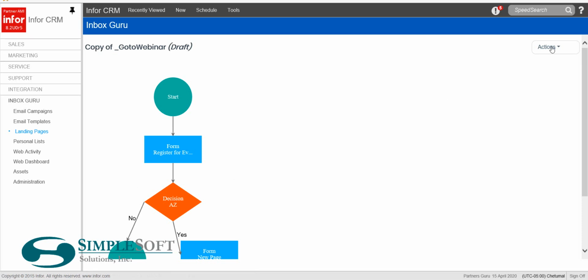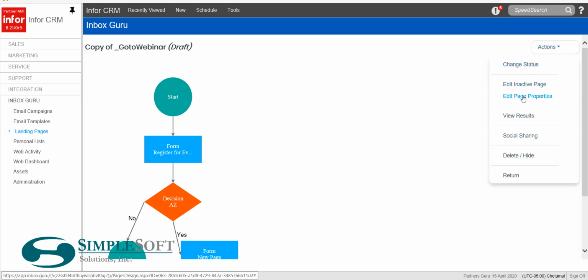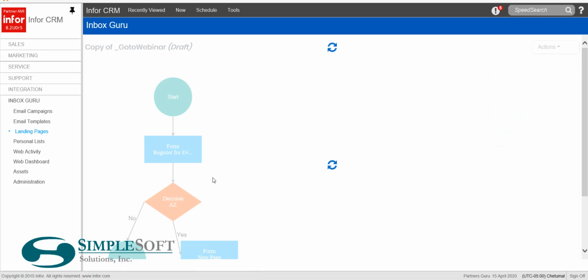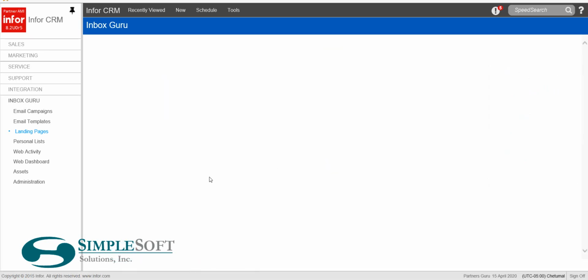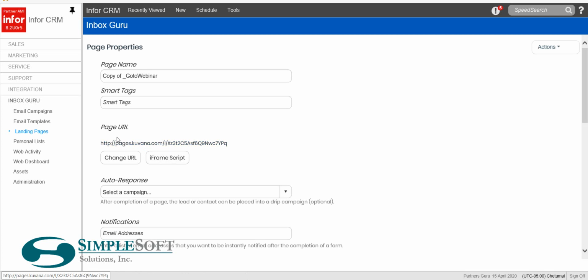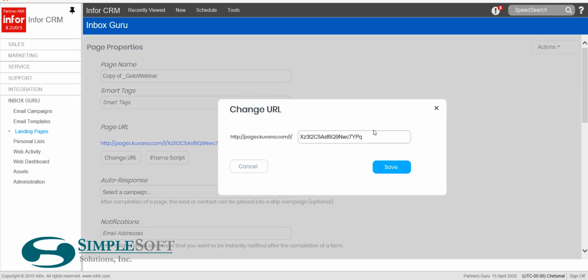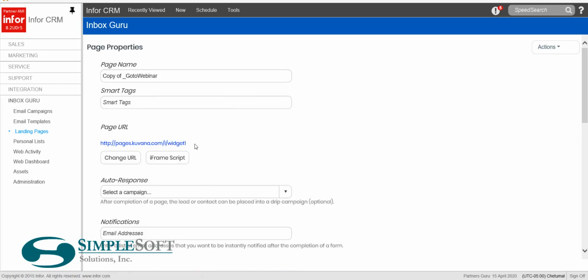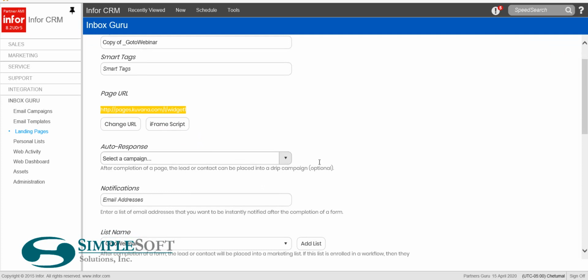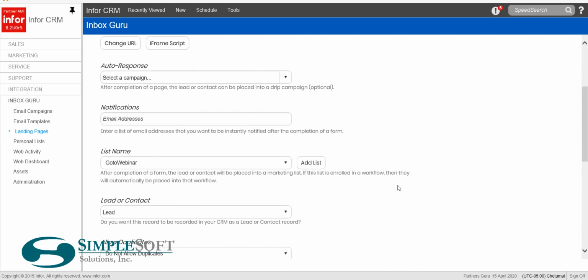Now that your form is complete, you're ready to share it. You can always go to Edit Page Properties. And this is where it will show you your page URL. I always like to customize the URL and give it a custom ending. This will show publicly. So you can copy this and again share it on your social media, share it in an email campaign, and start capturing your leads.